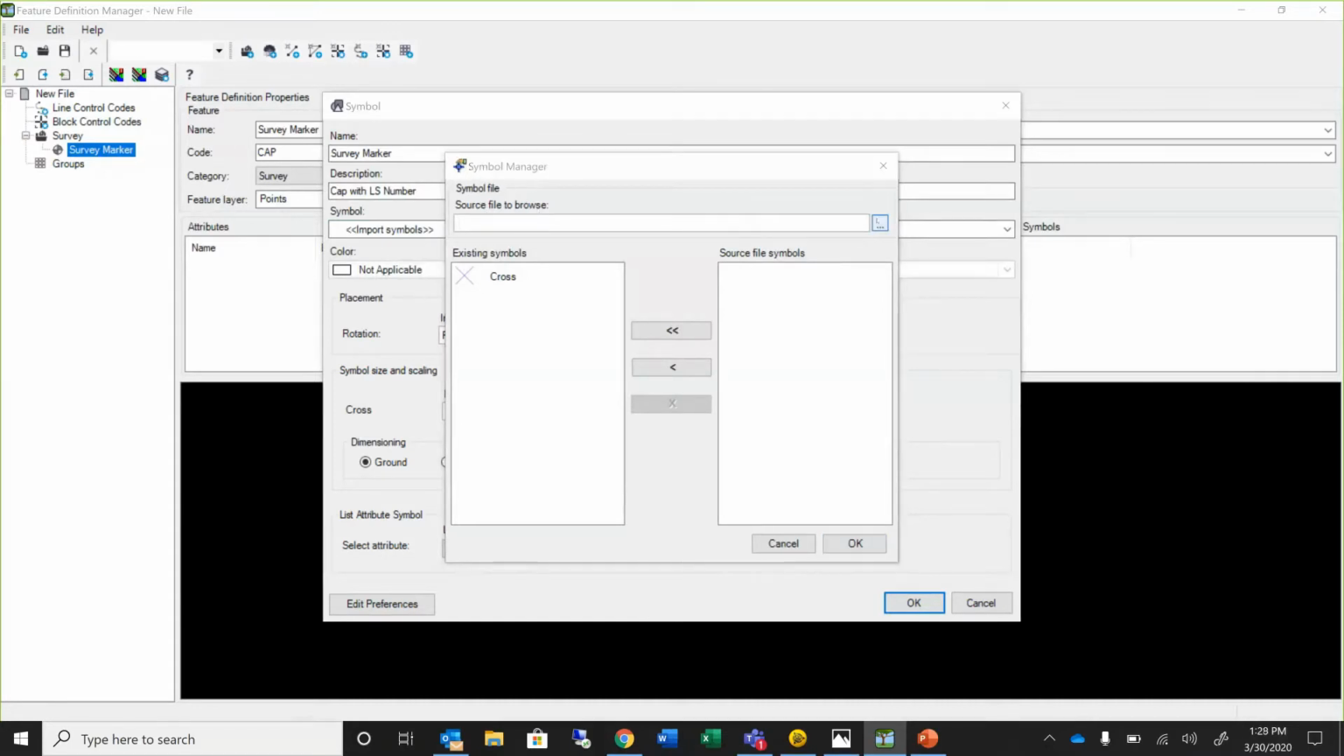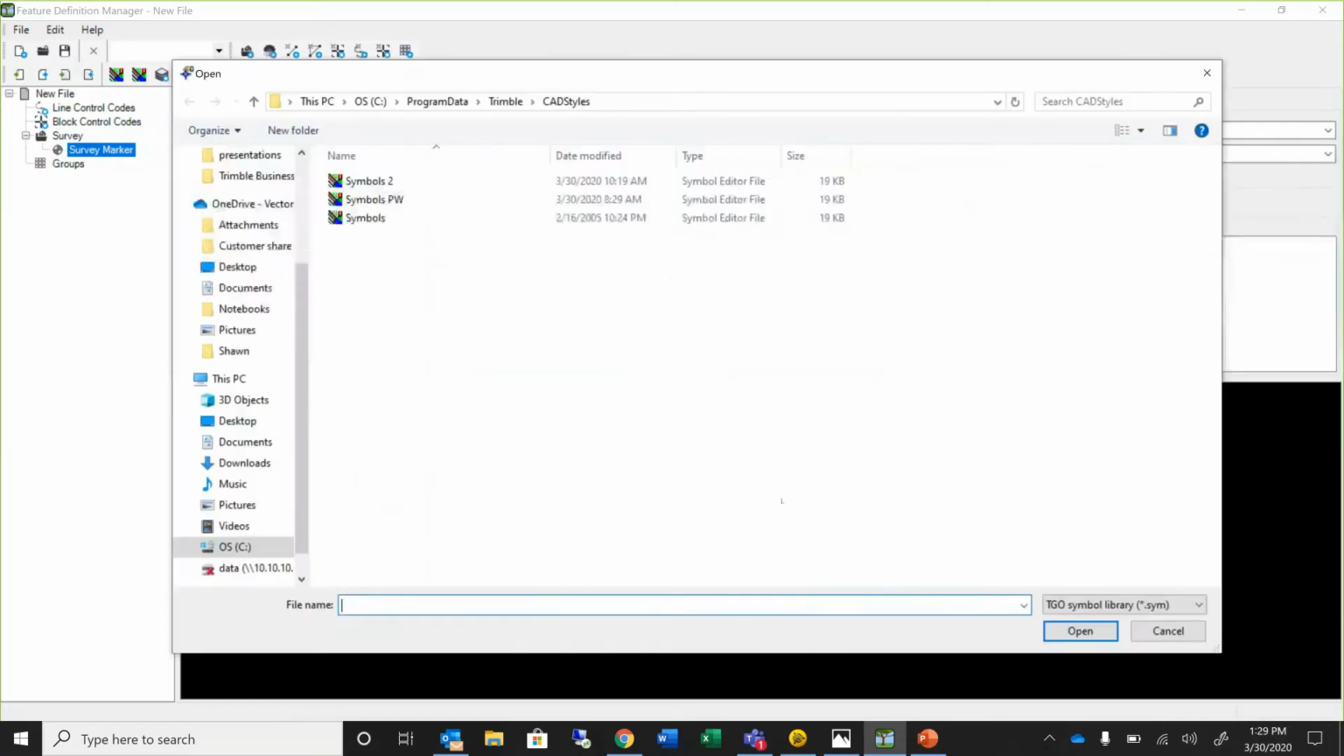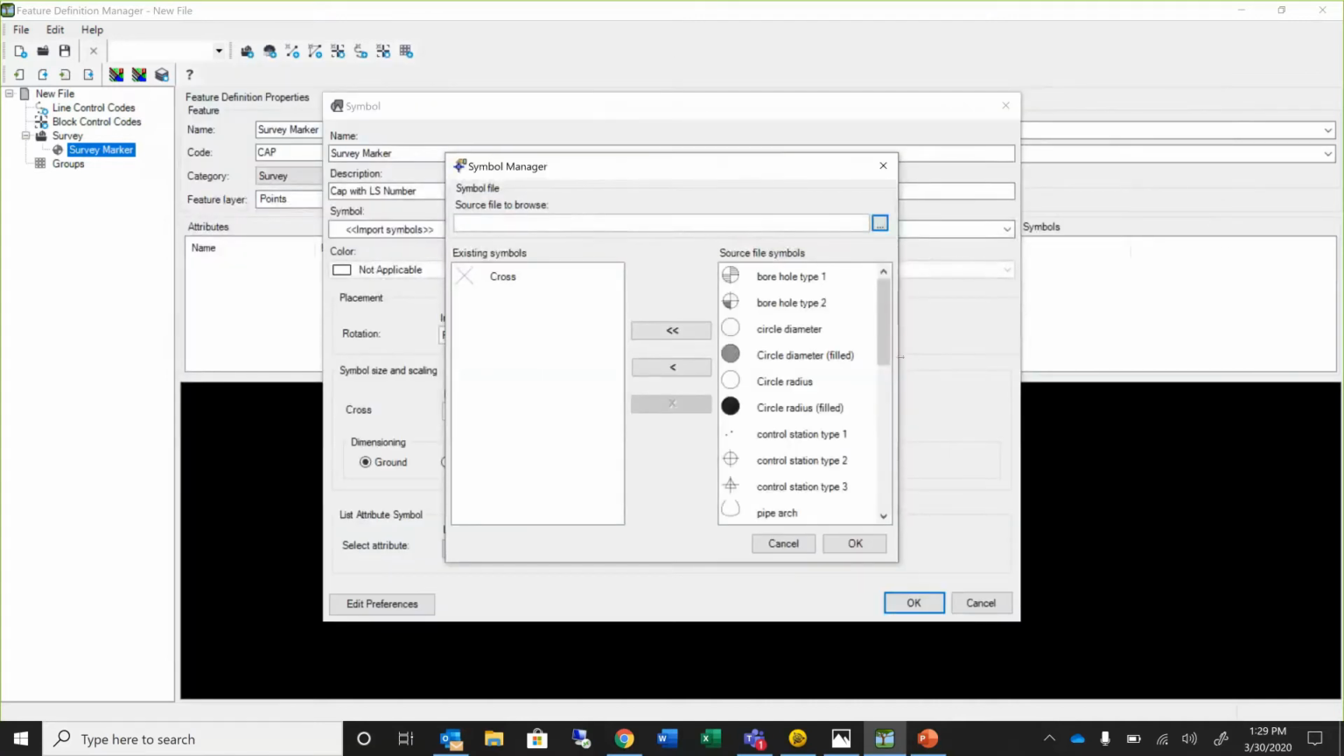So I navigate out through my Browse button, and I can do older libraries, like from TGO, which is still kind of the library that's carried forward through the Feature Definition Manager. Or I can actually import these from an AutoCAD file, either DWG or DXF. So I happen to have a couple of DWGs in here that I have symbols in, and this one here I like a lot, so I'm going to open up my symbols DWG, and that gives me all of these different symbols that are already built.